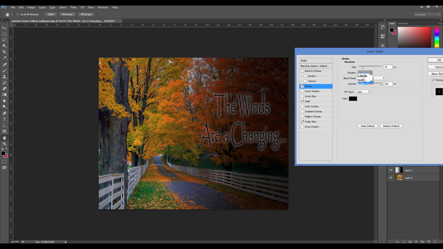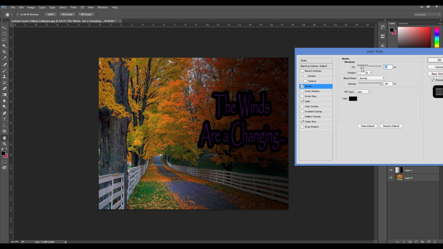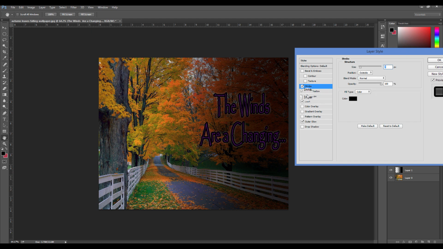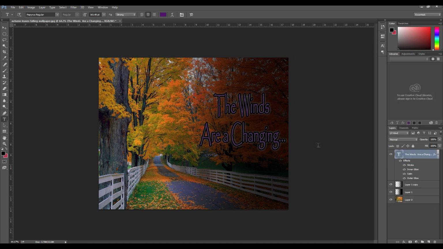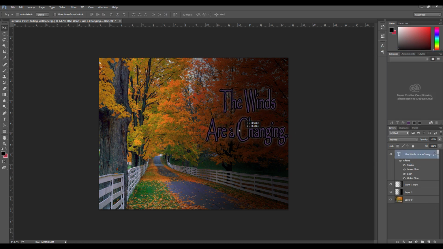In this case, I could do an outside stroke. It's going to give it kind of a bold look. There we go, something like that. So you can just dial your changes in. Kind of reposition that just a little bit.